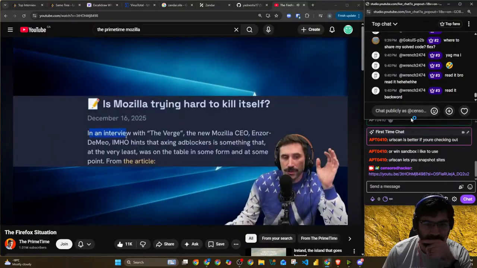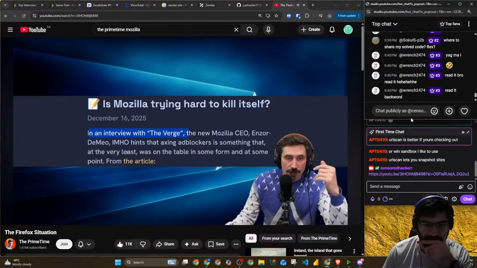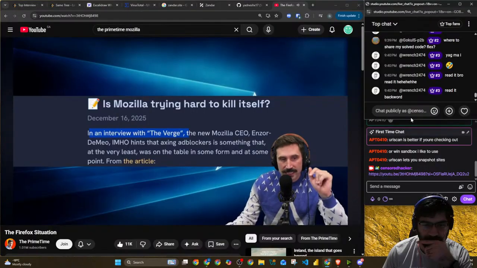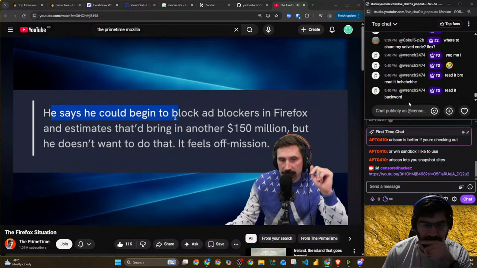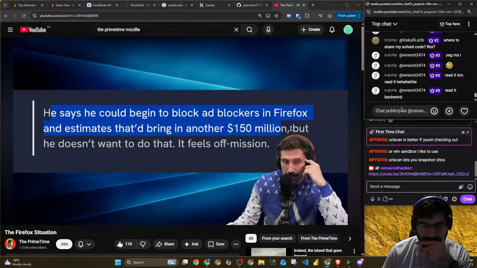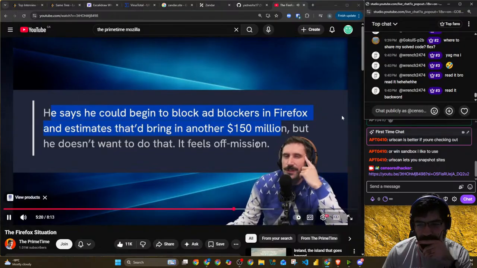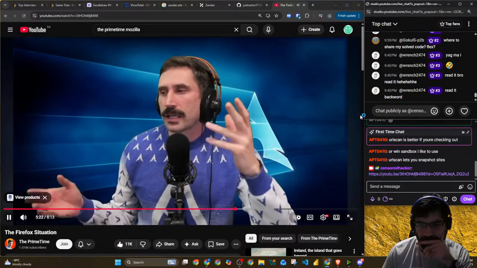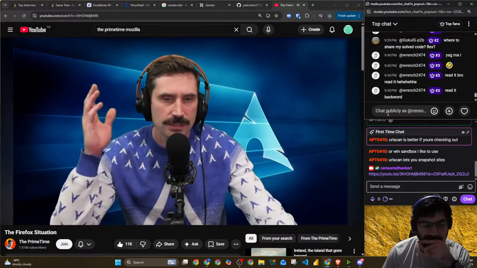So here is an article citing something from The Verge, where the new CEO, Anthony, talks about ad blockers. He says he could begin to block ad blockers in Firefox and estimates that would bring in another $150 million. But he doesn't want to do that. It feels off mission. Now, I know a lot of you are like, okay, what's the big deal? He says he doesn't want to do that.